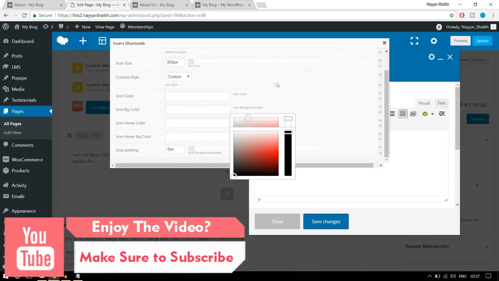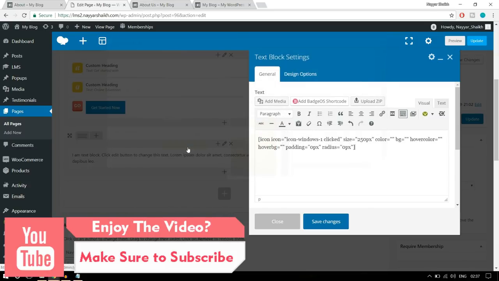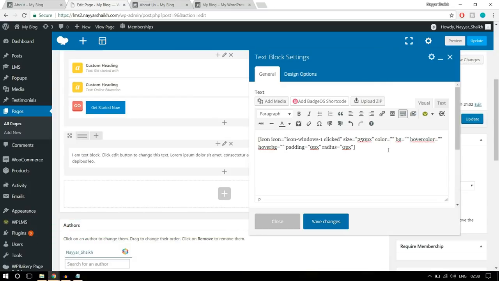Okay, I think this is not working. We can use this, okay? Just leave all these color options and click on insert shortcode. Now we can do that manually. For example, if you see, this is color and we have these quotation marks over here. So in these double quotations, you can put the color.